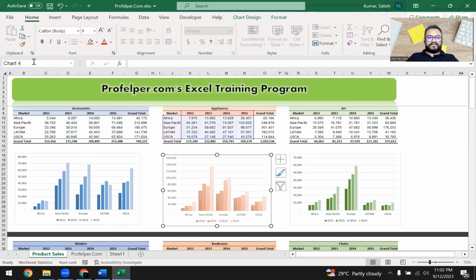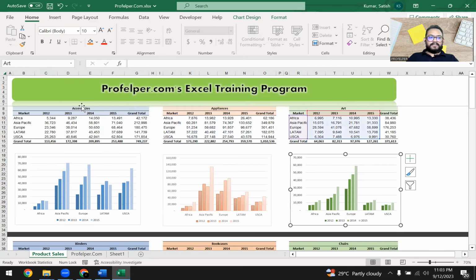If I click here, now it becomes chart 4. What does that mean? The name of this particular chart is chart 4. Suppose if I click here, what does it become? The name of this particular chart is R. Correct? So the name of this chart is not chart 456. The name of this particular chart is R.